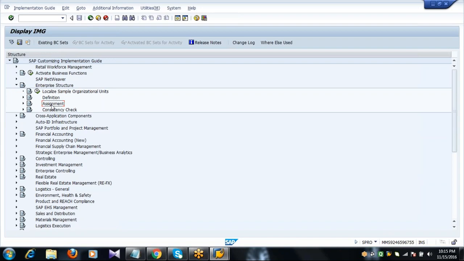So next in the controlling, after maintain controlling area, is the third point.